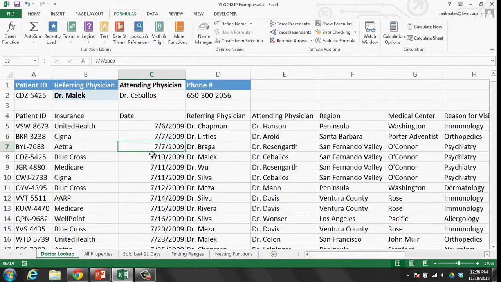So this is a very simple way of using VLOOKUP in that you have a large set of data and you want to retrieve one record. Now, what a lot of people do with VLOOKUP is something just a little bit more complicated than this.